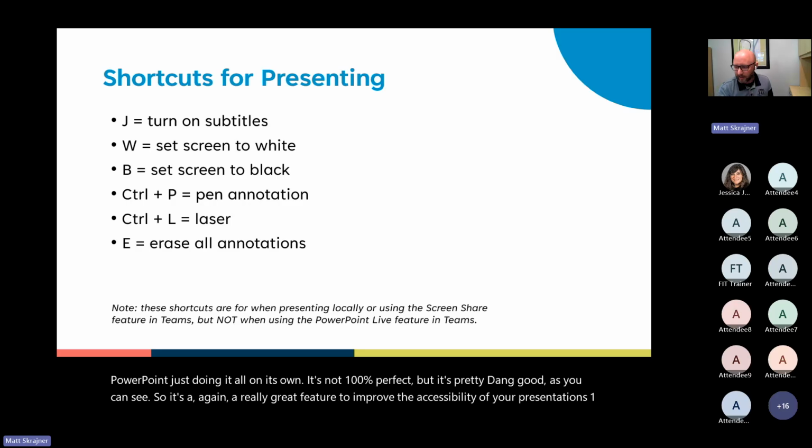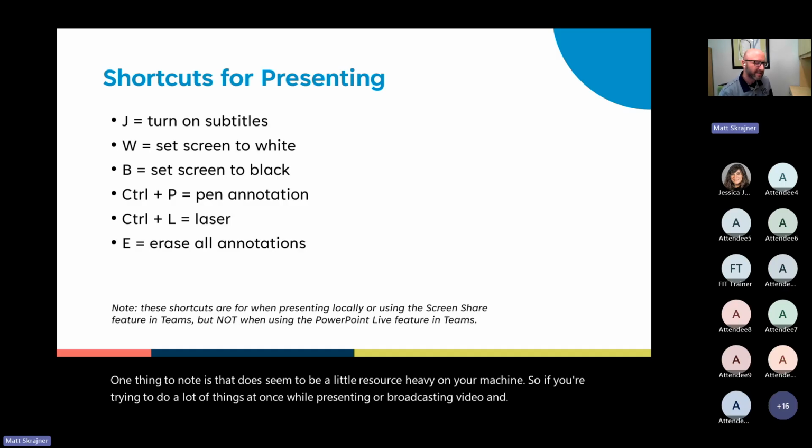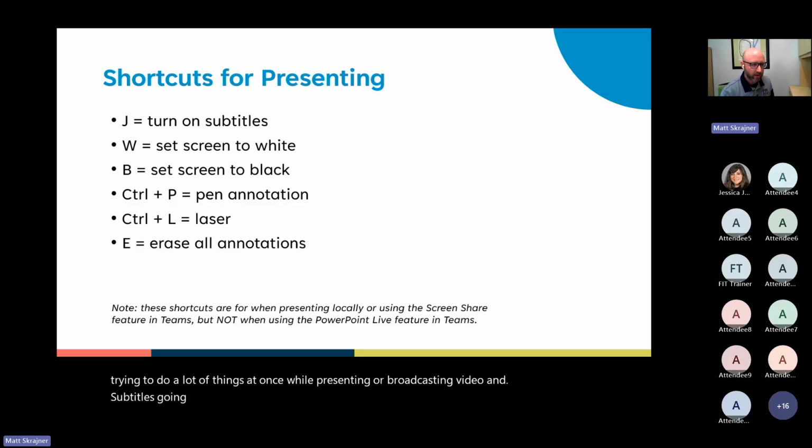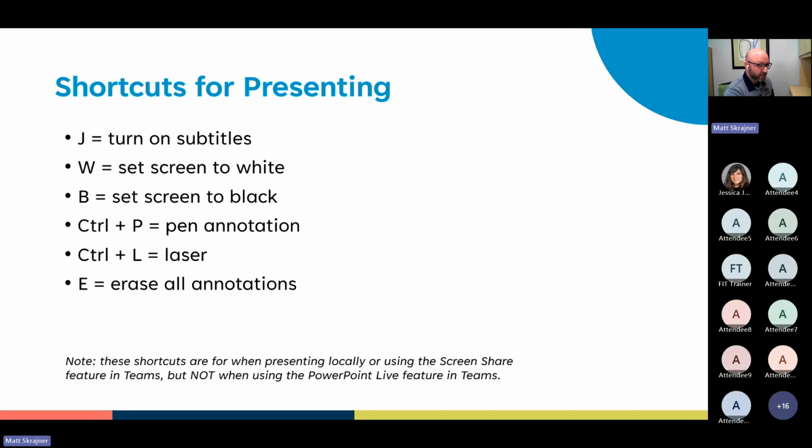One thing to note is it does seem to be a little resource heavy on your machine. So if you're trying to do a lot of things at once while presenting or broadcasting video and having the subtitles going, sometimes it can cause your machine to chug along a little bit. So just watch out for that when you're using it. I'm going to turn them off now just so that that doesn't happen to me while I'm presenting. But that's a really fun feature. And you just hit J again to turn the feature off, just like you turned it on.